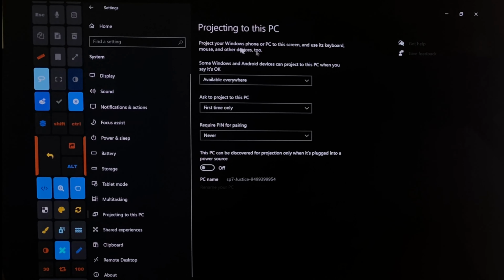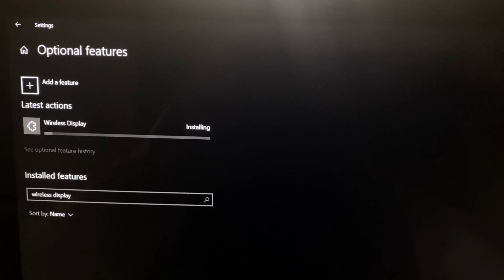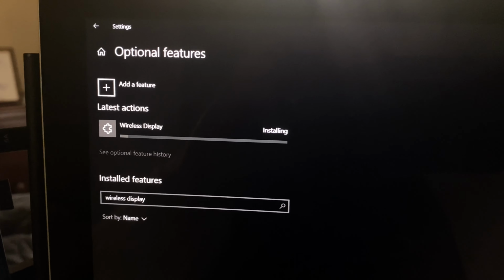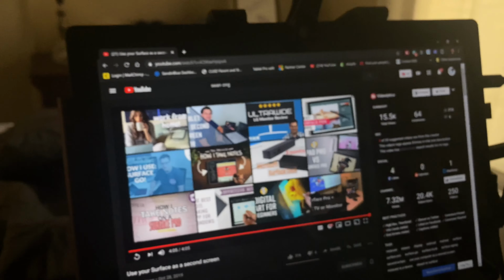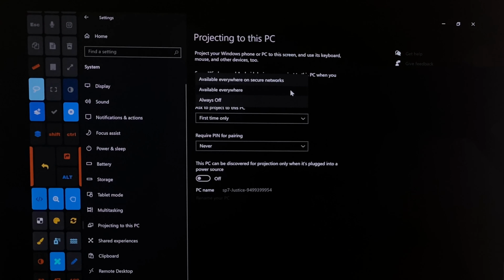Okay, so when I first did this on the Surface Go, it actually said, this feature is not installed, you need to install it. And so it gave me an option to install the feature. It said wireless, I think it's wireless display. And you have to install it. It didn't work even when it was installed. So I actually uninstalled it from the list here and reinstalled it. And then it worked. I choose available everywhere.